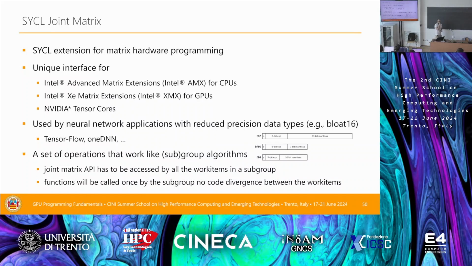This is right now only on one API. You don't find it in other implementations. But the idea is quite simple. The idea is to have a unique interface to support all these tensor operations, as I'll call them, provided by the hardware.